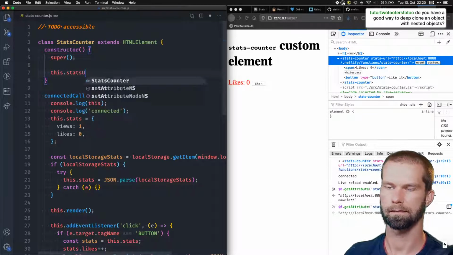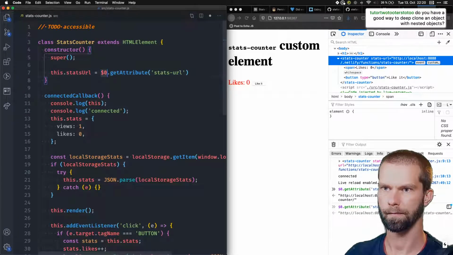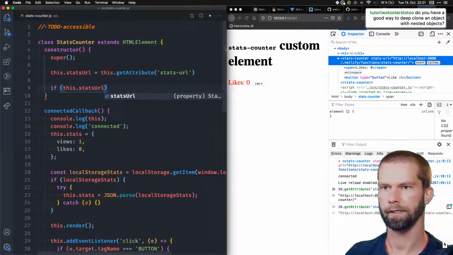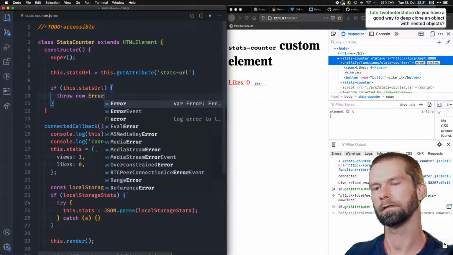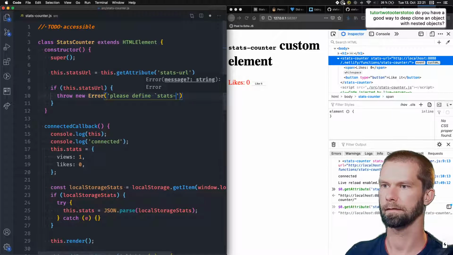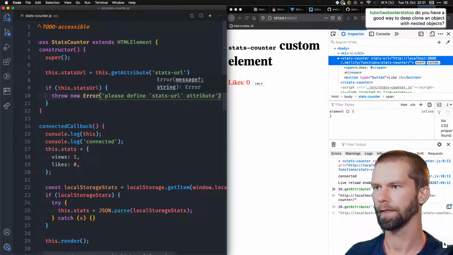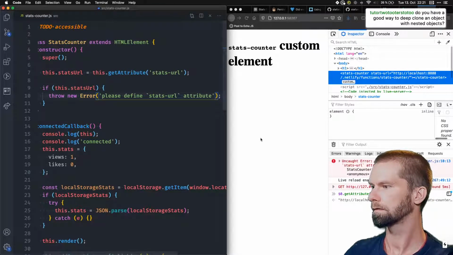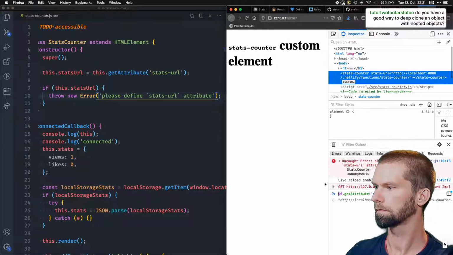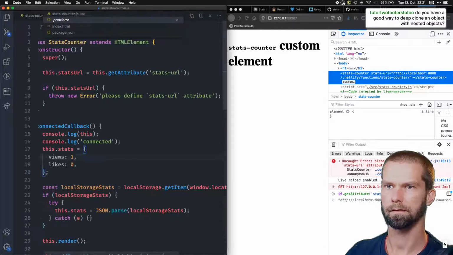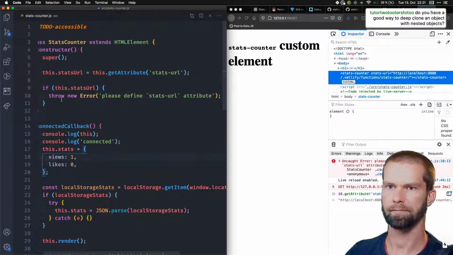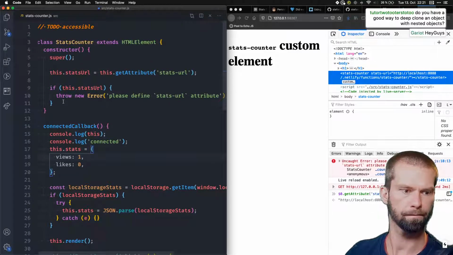This stats URL equals this get attribute. If not this stats URL, throw new error. Please define stats URL attribute. Okay. So what? Am I not defining this? Okay, we can get rid of this one. So when we go here, use stats URL. So it seems like that this is not available at that moment in time.